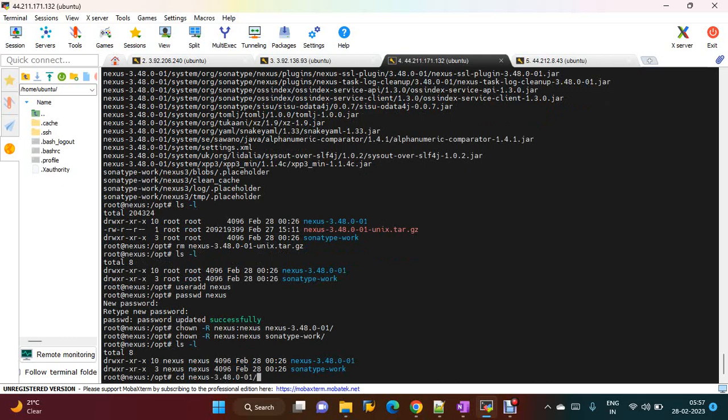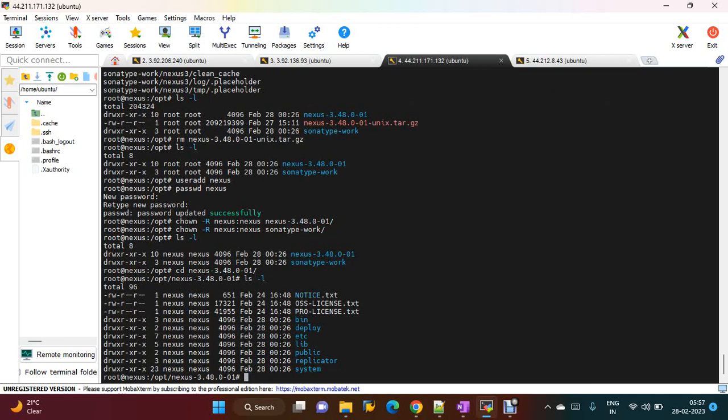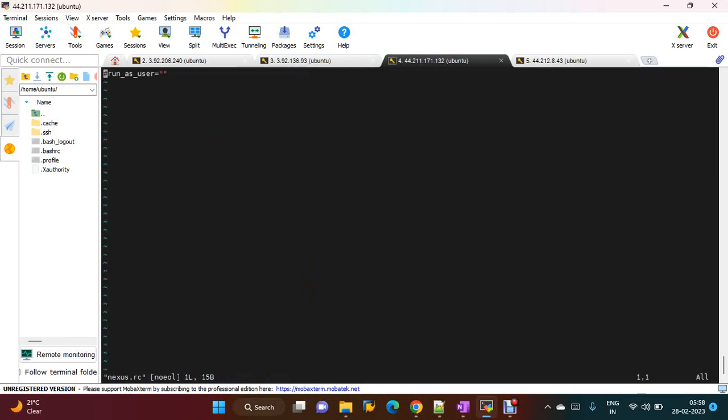Now cd nexus, and we have to update the username in the nexus.rc file. cd bin, ls -l. There is a nexus.rc file. You have to update this, run_as_user. Just uncomment this one, and you have to provide the username nexus.